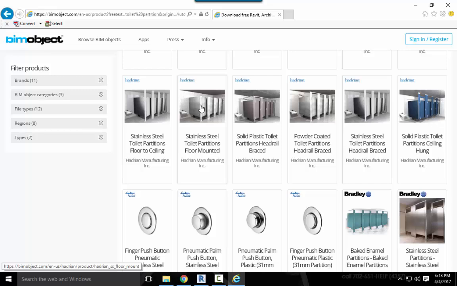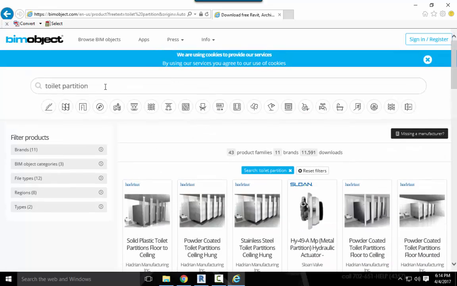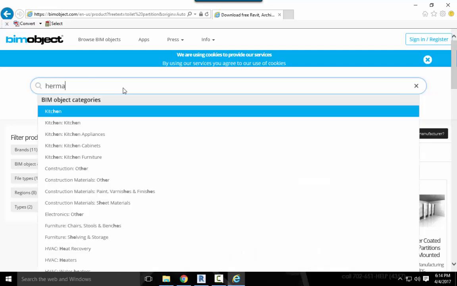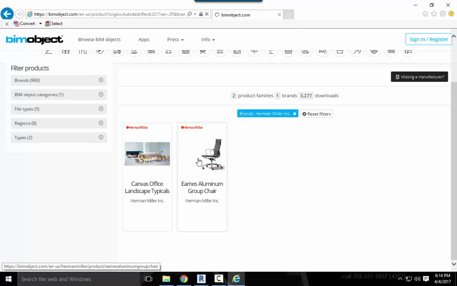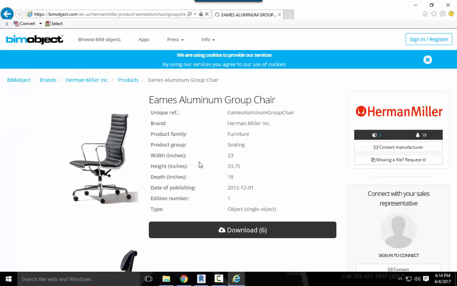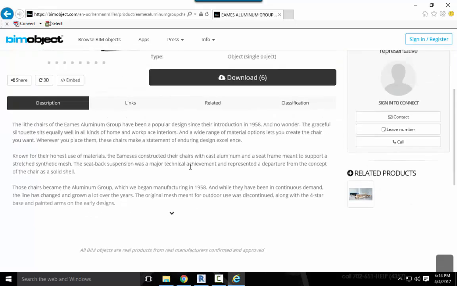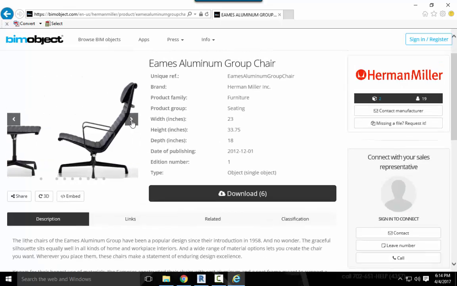We're not going to do that so we don't deviate too far from the book. But I want you to know that Autodesk Seek is here. So if you're looking for a specific door, specific window, specific piece of furniture, for example, if I type in Herman Miller. Here's Herman Miller furniture that I can download. I don't have to go model that chair. That's what it looks like.